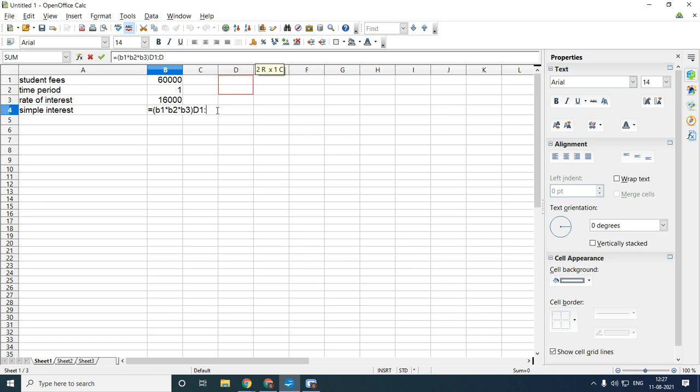So I have written here B1 into B2 into B3. You have to divide this by 100. Whenever you write B1, B2, B3, you have to write the cell references where all the values are present. Now here these values are present in B1, B2 and B3. If sometimes the value is present in column C, then you have to write that cell reference name. Have you all understood how to write the formula? Yes, ma'am. Okay, next just press enter. You will get the answer of simple interest. Like this you have to find out the simple interest.